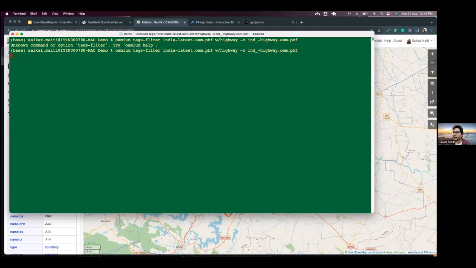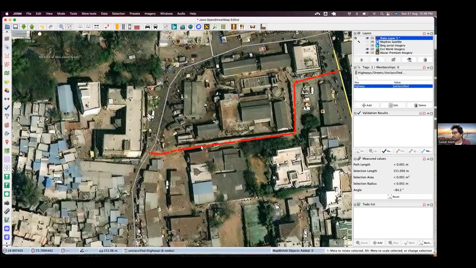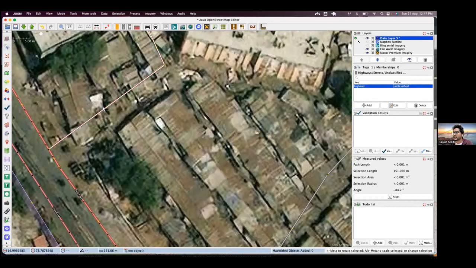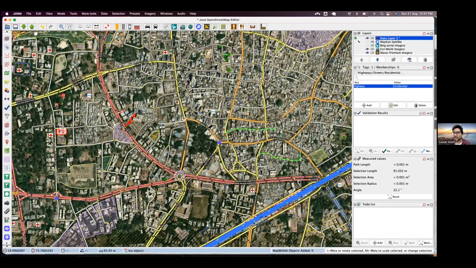So now from the entire India data set, it is giving me only the highway, which is already tagged with highway. Already tagged with highway means if we click this, you can see the key is highway. That's why I'm saying, give me all the features where the key is highway. Then it will give all the classification.